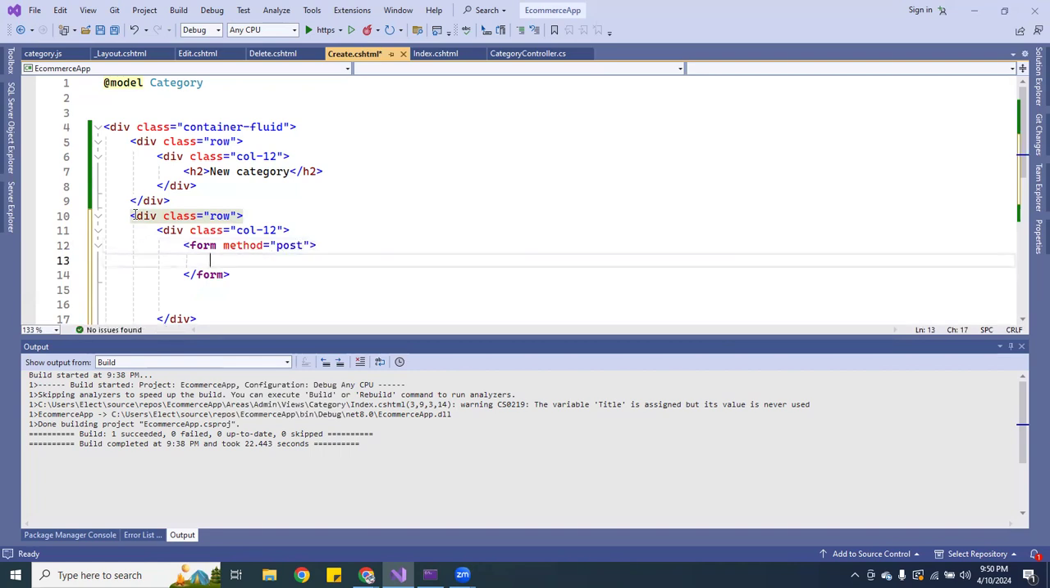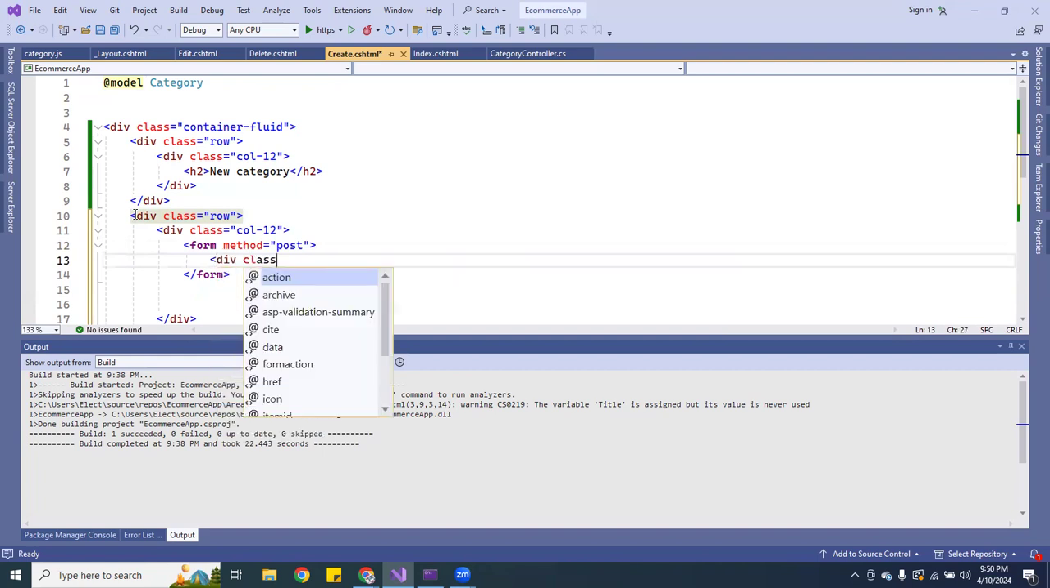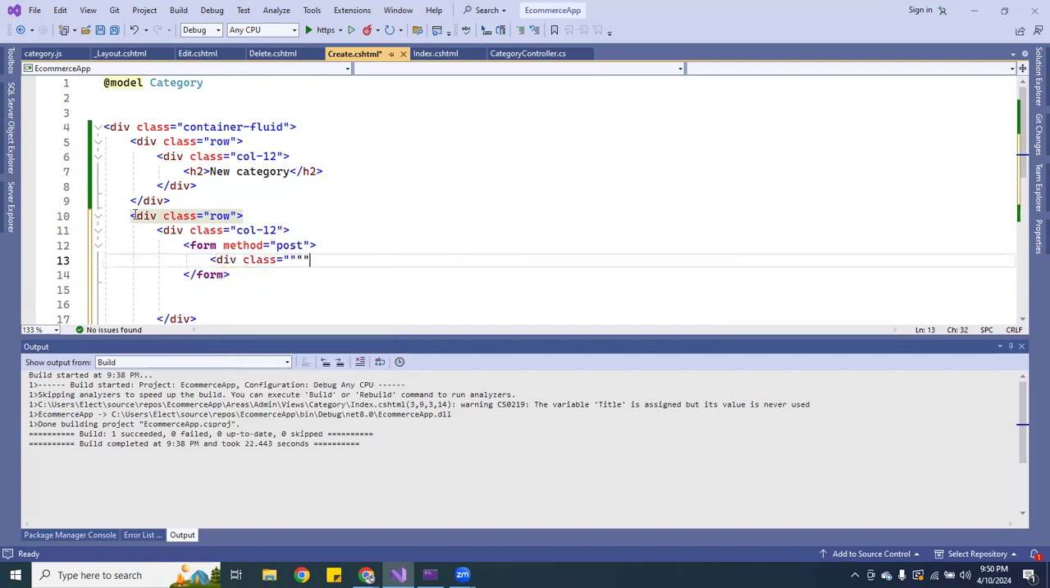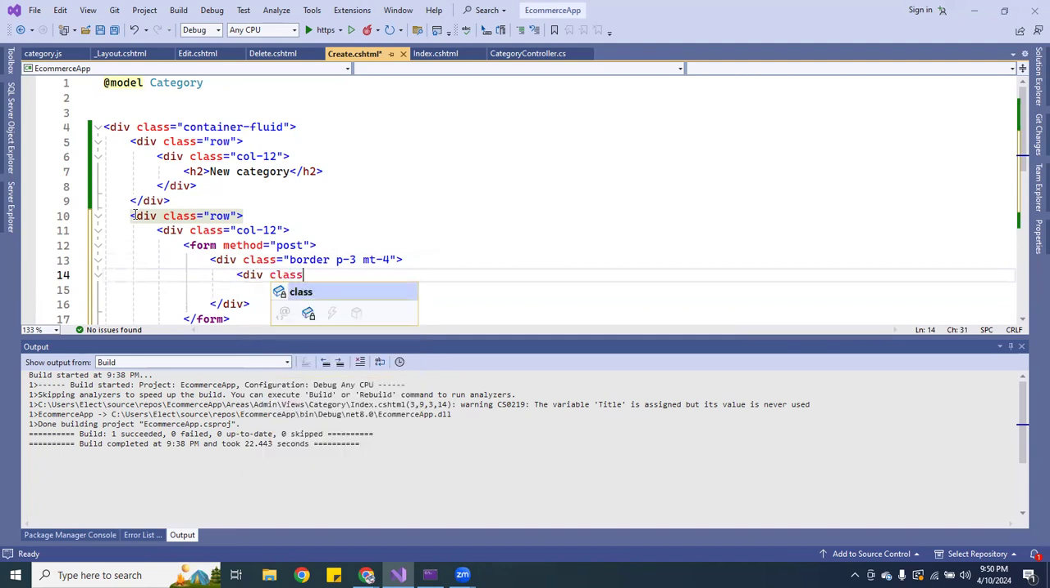And inside there, I want to create a div, and this one is going to be border, and it's going to be P-3, MT-4. And inside there, I want to grab another div, and I want to use the row, and this is going to be dash PB-2.